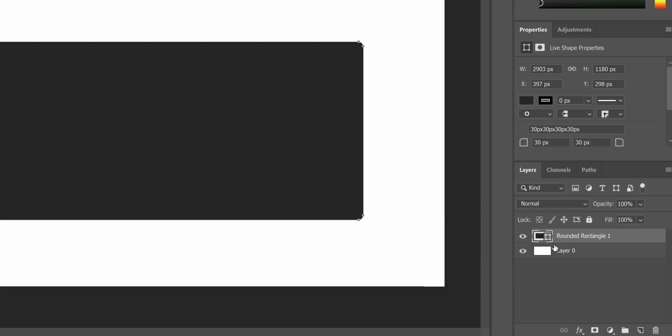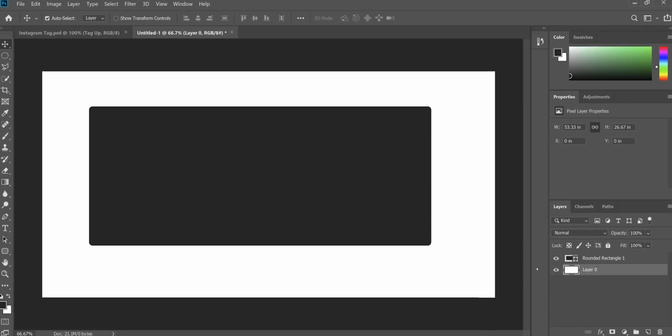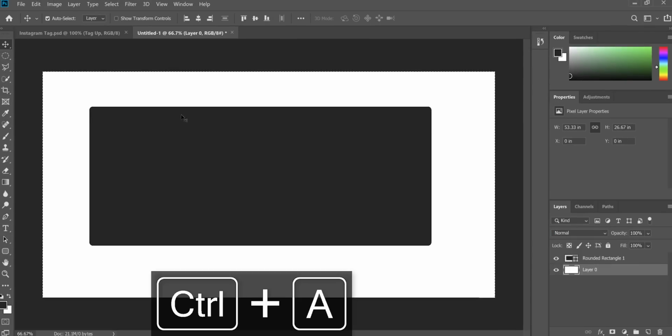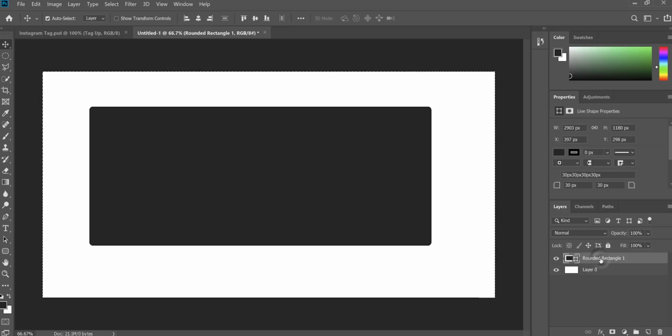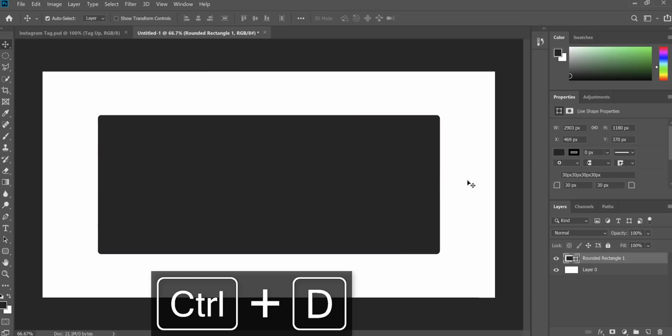To center this, we're going to go down to the layer 0 here. Then we're going to switch to our move tool by hitting V. Then we're going to hit Control or Command A, which will select the entire background here. Then we're going to select the rounded rectangle, go up to this top bar here, and you'll see these buttons. You want to click the center one here and the center one here, and that will perfectly center it. Then if we hit Control or Command D, that will deselect everything.